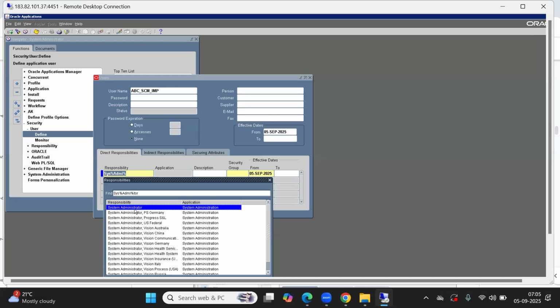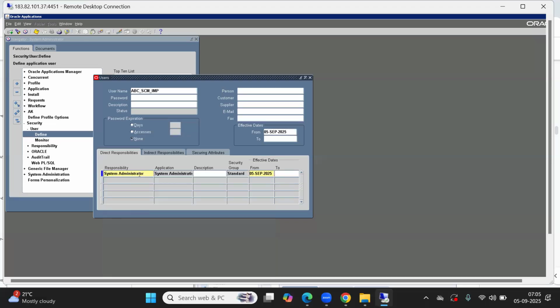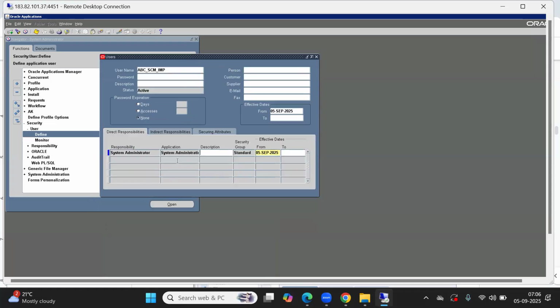So this top level we can assign to the ABC SCM implementation user. Regarding this form, we discussed yesterday the password, description, status, password expire, all of this, person, customer, email, everything. Okay, fine.